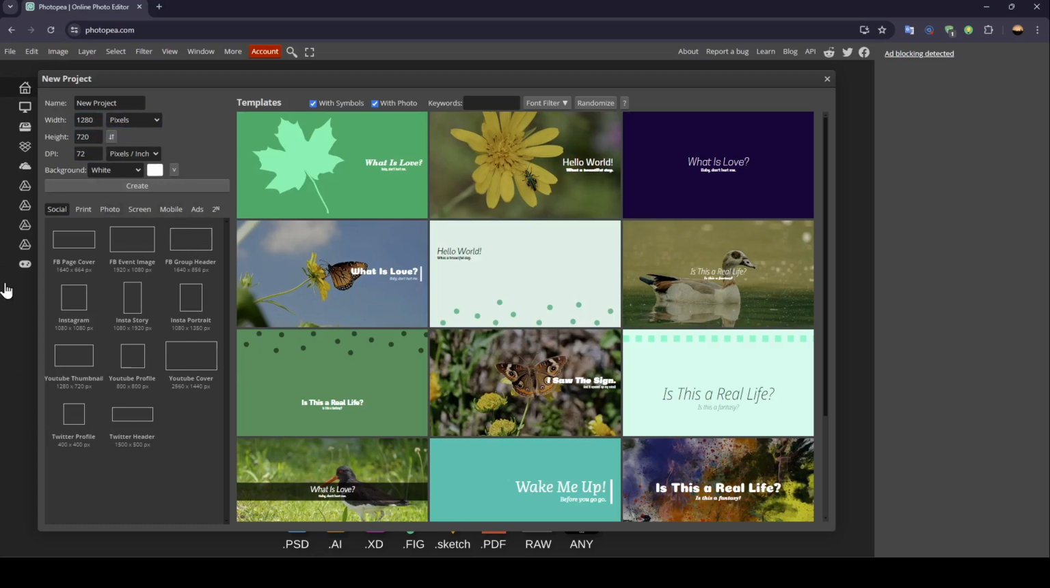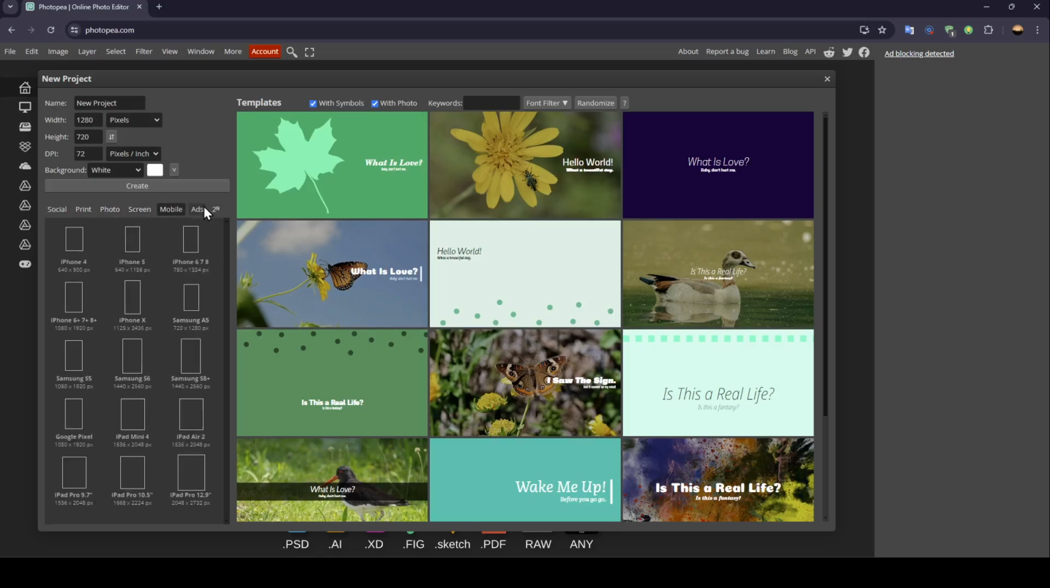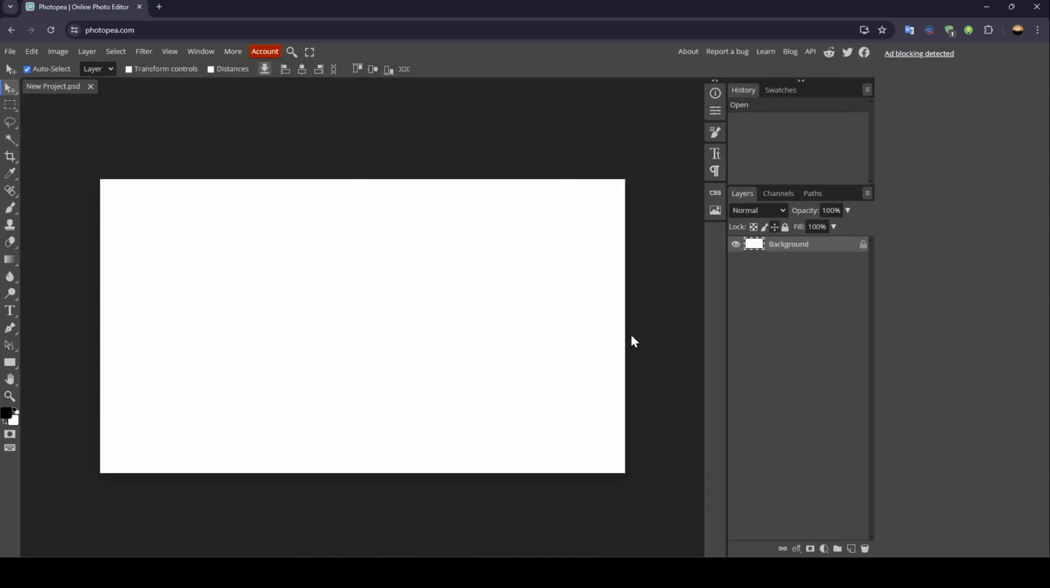And right here in the bottom, as you can see guys, you can choose a size for your image. Here, you're going to find social, print, photos, create mobile ads, and so on. So right now, I'm going to go to screen, and then I'm going to select, for example, this size, and then I'm going to click on create. So once you create, as you can see, guys, you're going to be right here.